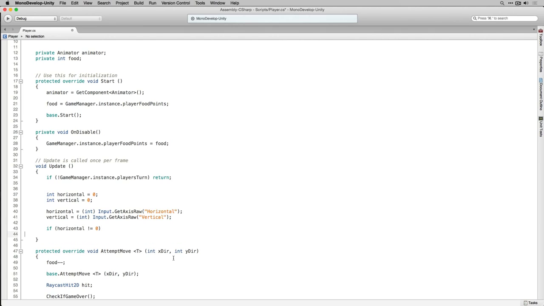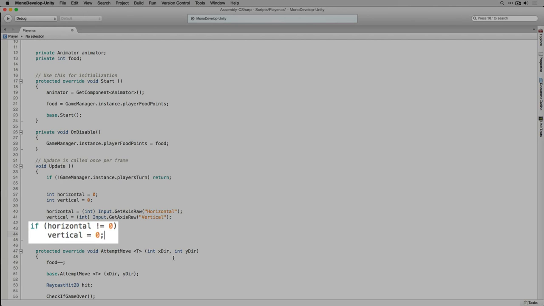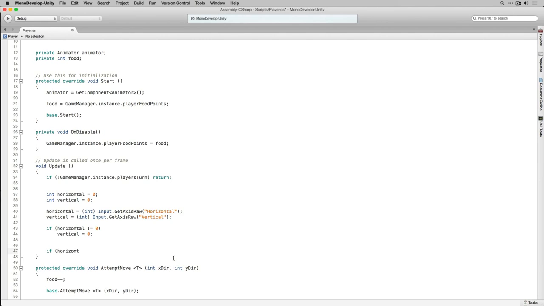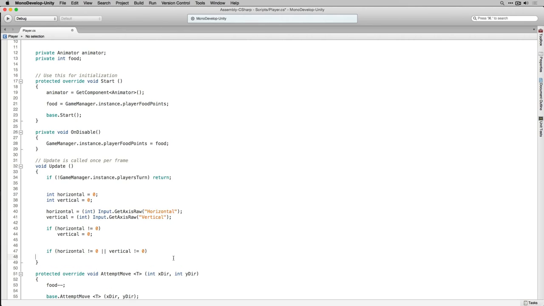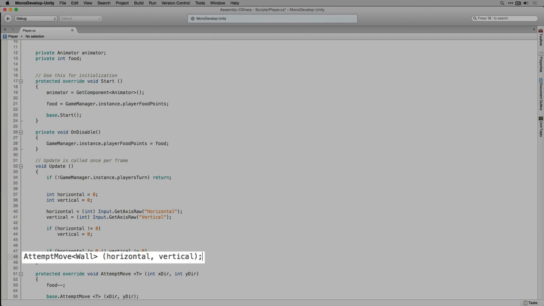The next thing that we're going to do is check if we're moving horizontally, and if so, we're going to set vertical to 0. We're going to do this to prevent the player from moving diagonally. We're then going to check if we have a non-zero value for horizontal or vertical. If we do have a non-zero value, meaning we're attempting to move, we're going to call our attempt move function. When we do, we're going to pass in the generic parameter wall, meaning that we're expecting that the player may encounter a wall, which is an object that it can interact with.